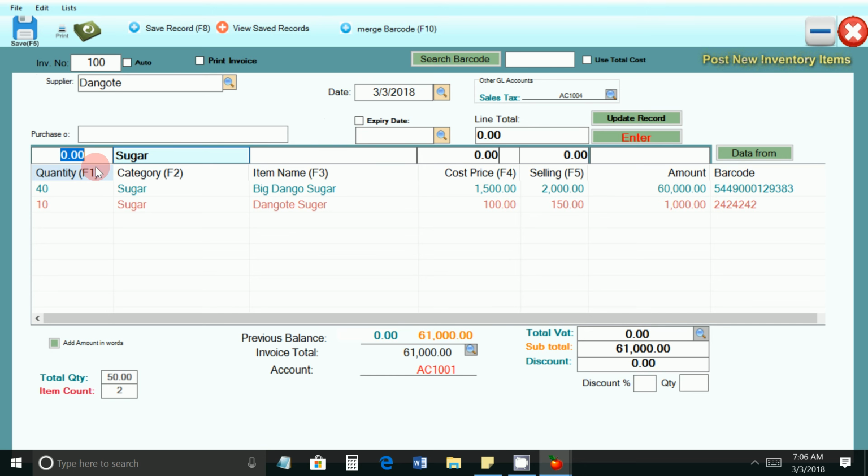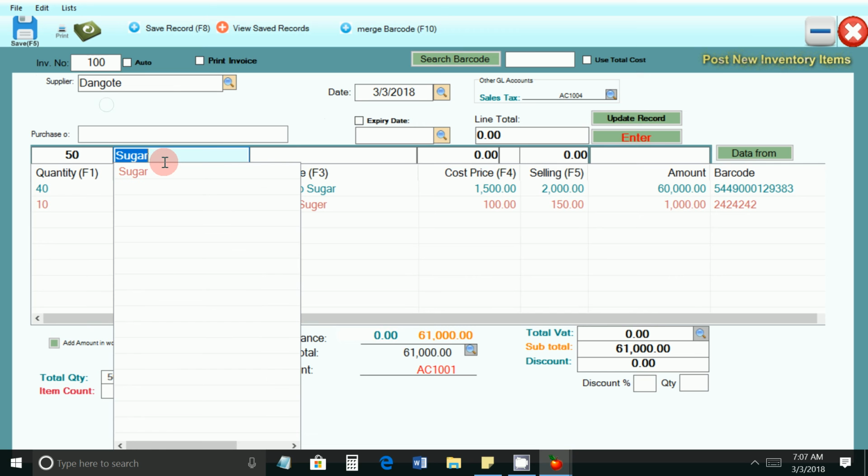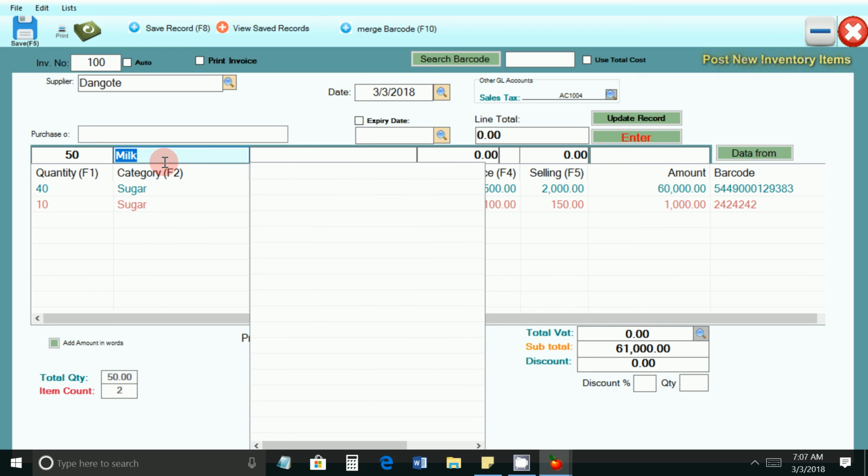Then on this other list, I'm going to have another 50 quantity of, okay, this time around I want to do a new category entirely. I want to do milk. So I'll strike enter key. It takes me to the next category. Then I can put peak milk.